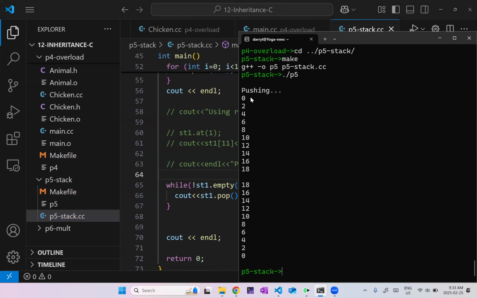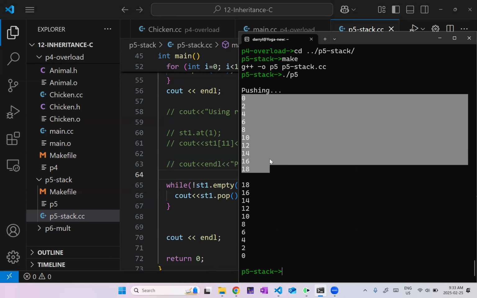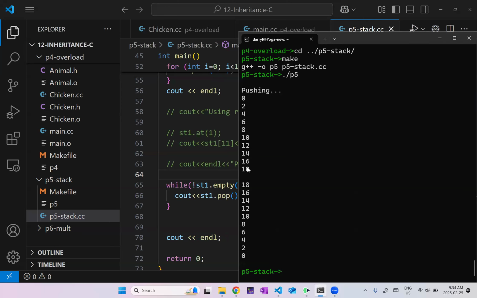Okay, so pushing 0 through 18 on there, that's great. This is the order they went on. And then it's a last in, first out data structure. So the last one on there was 18, and that's the first one popped off, followed by 16, followed by 14. So great, it's behaving just like a stack. That's fantastic.